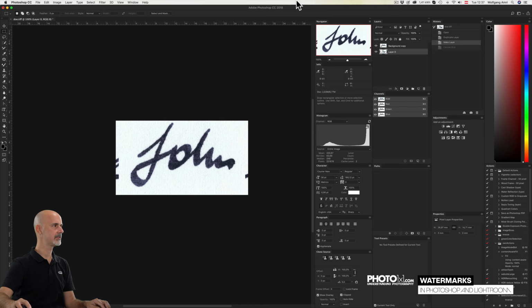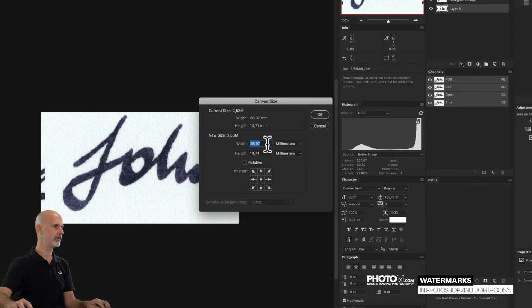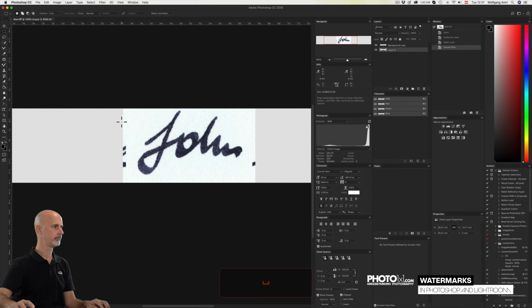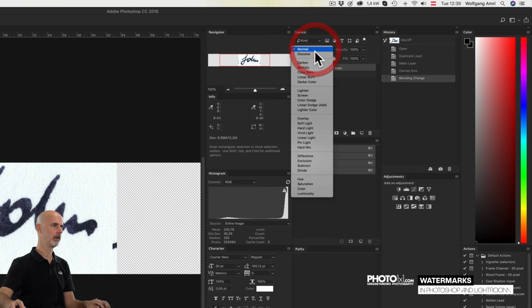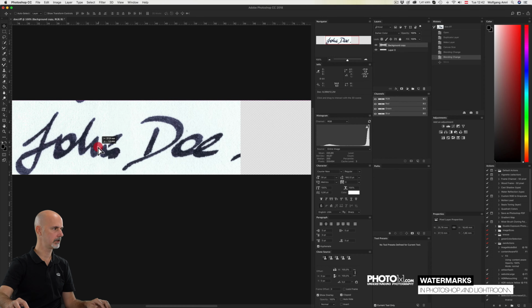We now need to increase the canvas size so that we can see both parts of the signature. So go to Image, Canvas Size and enter a width that is much bigger. I'll choose 100. Okay, scroll over there. To be able to see both parts of the signature, I first need to change the blend mode. So I'm going to select the upper layer and choose Darker Color in the blend mode of the Layers palette. And now with the Move tool selected, I can move the layers around, like so.